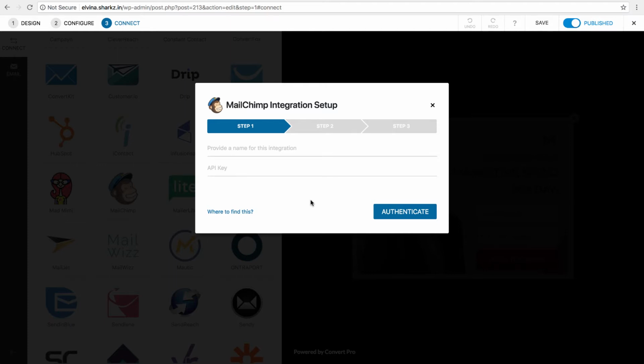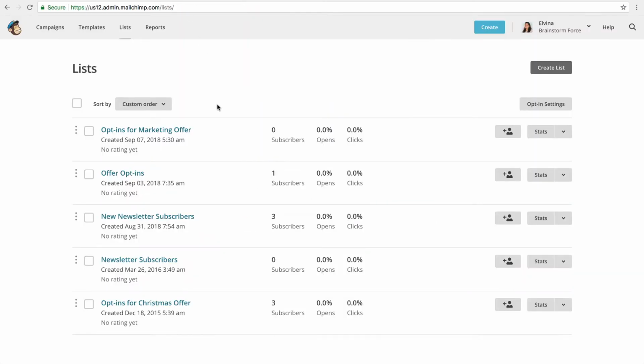Now, before we move on to this integration, let us see a few prerequisites of this. You need to have at least one list that you can integrate with ConvertPro. So I have created this specific list, opt-ins for marketing offer, for this campaign. Now let us go ahead and find where we'll see the API key.